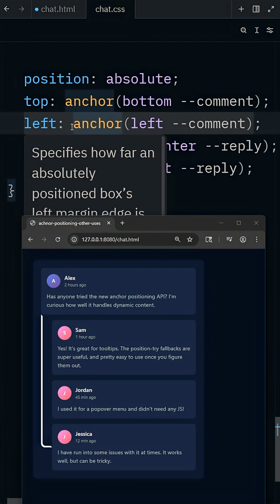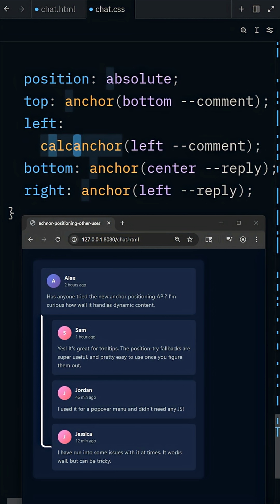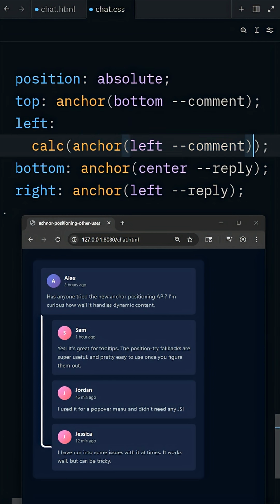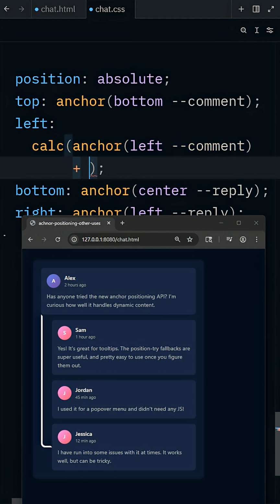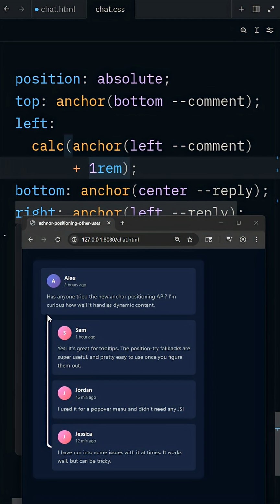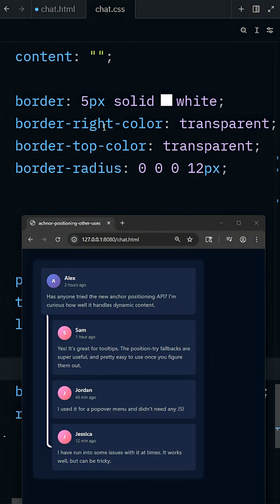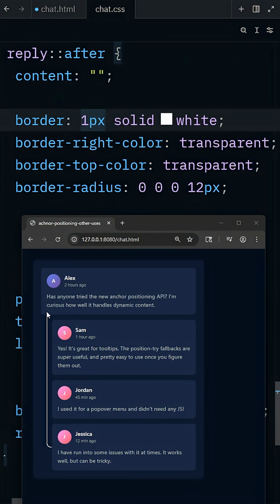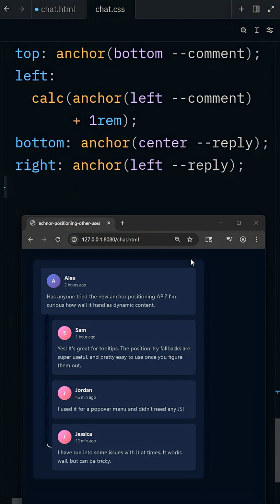that side there. On that left, we can add a calc. And with that calc, we can just wrap this entire thing in and say that we want to do plus, I think it's 1 rem maybe, to get it closer to the middle there. And if I bring this back down to being 1 pixel, it's going to look a little bit better. But you're probably noticing a little bit of a problem.